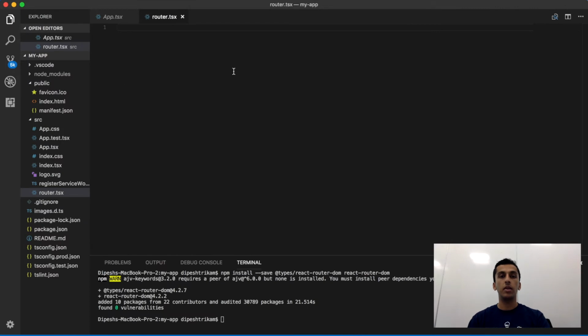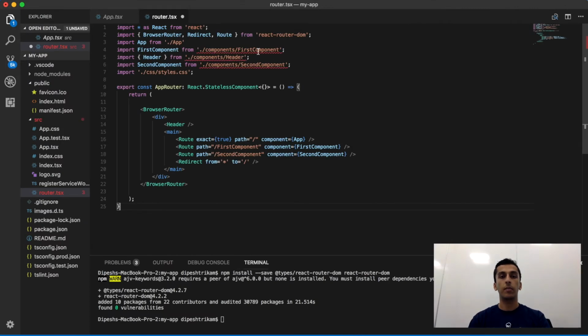You can see already that these three lines are giving you an error: cannot find module, components, first component. That is because we have not created these components. This line will also error because this file does not exist either. So let's go ahead and fix this.